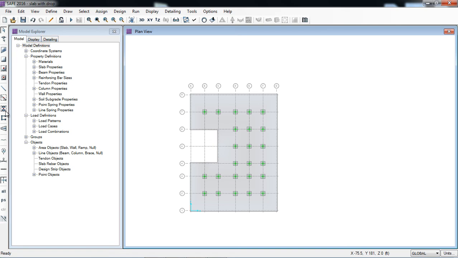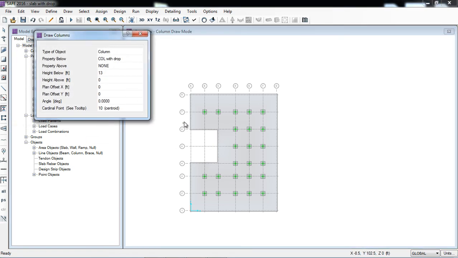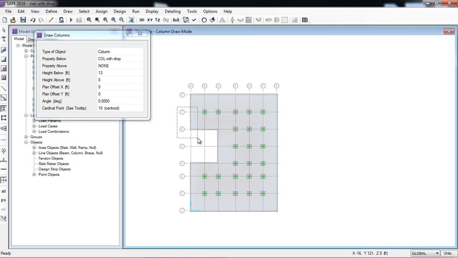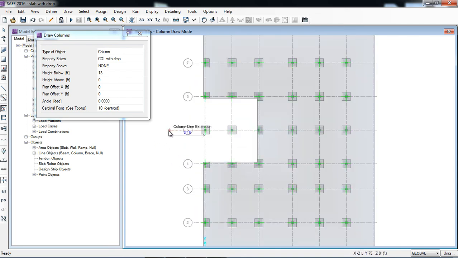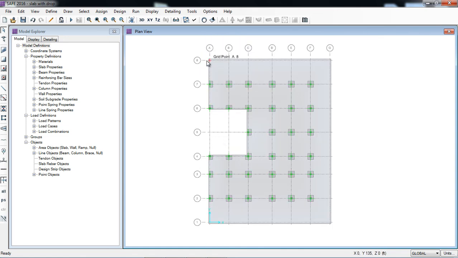and go again in the draw column. Here now you can see software automatically trimmed. These are the two extra columns. Here I have deleted the extra columns. Now on the boundary I will draw the simple columns and with beams.